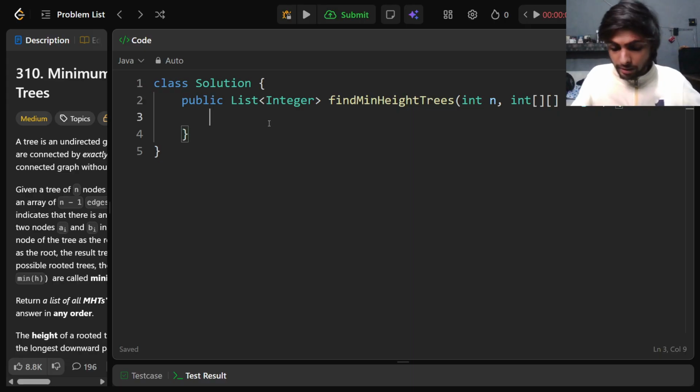We are given the edges, so we don't need to create an actual tree. First of all, we need to create an adjacency list. Maybe let's begin with that.